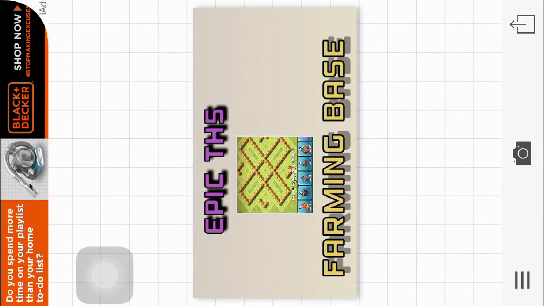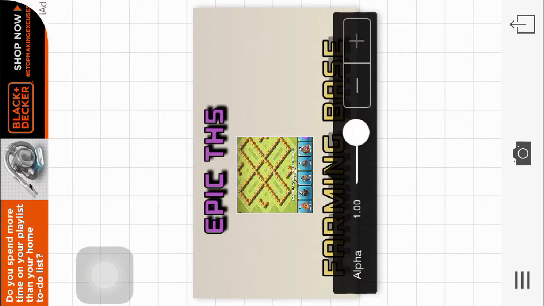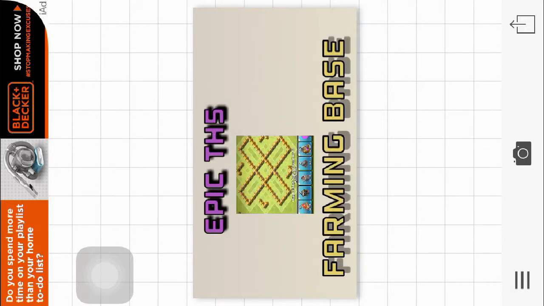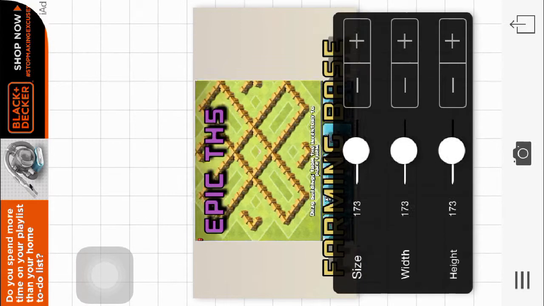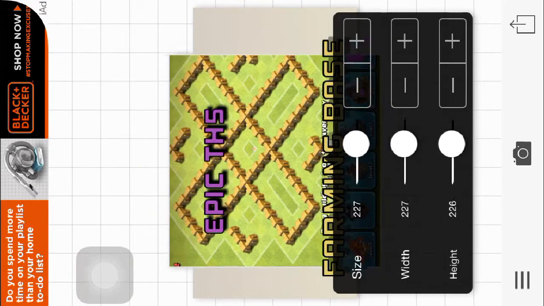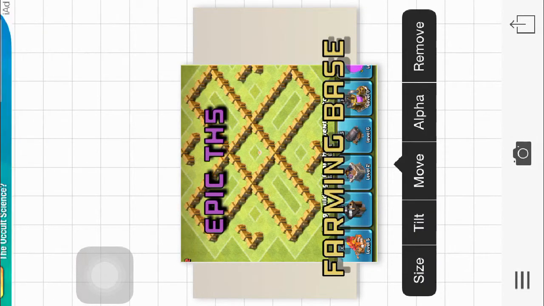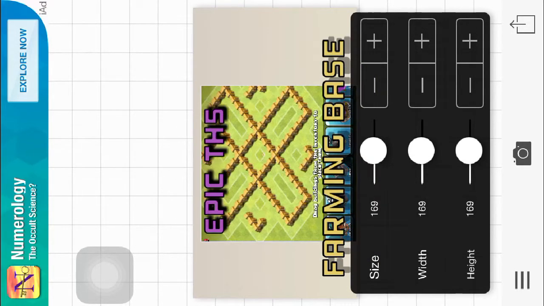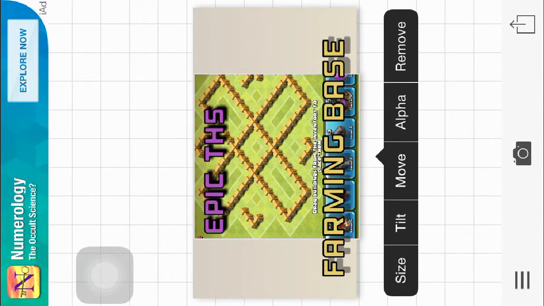So you can change the size, tilt it, move, and then the effect again, like my full effect, and then you can remove it if you want. But I'm gonna make it pretty big. I think I'm gonna make it about the size of the thing, just so it covers the whole thing, and I can have the words on top of that.